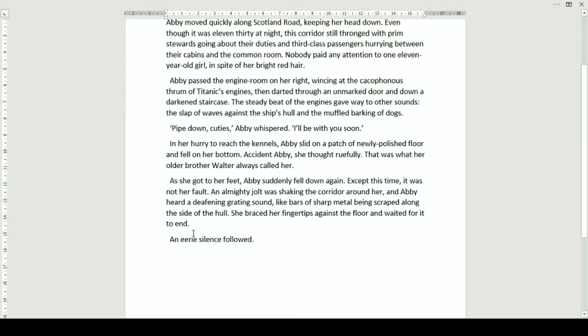Now this would be because the engines had been switched off, and actually that was what alerted most passengers to the fact that something was wrong. Was not the jolt itself, but the silence of the engines having been switched off. So we could say something about that maybe. It took a while for Abby to realise what was so strange about that silence.